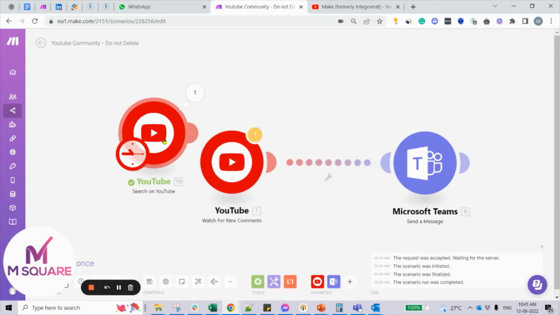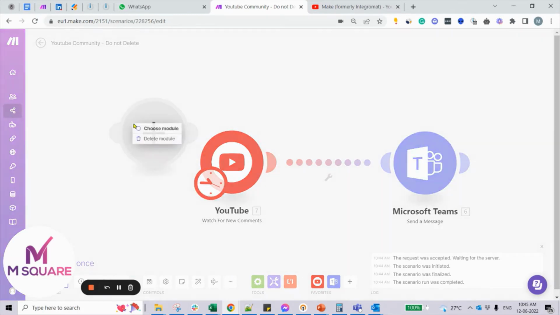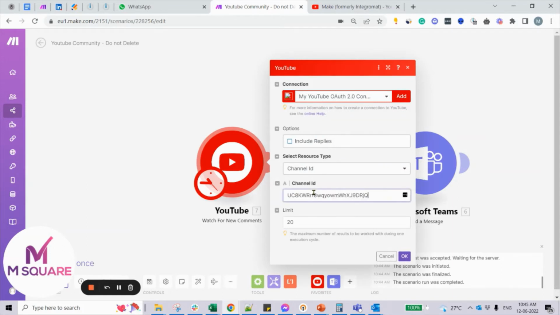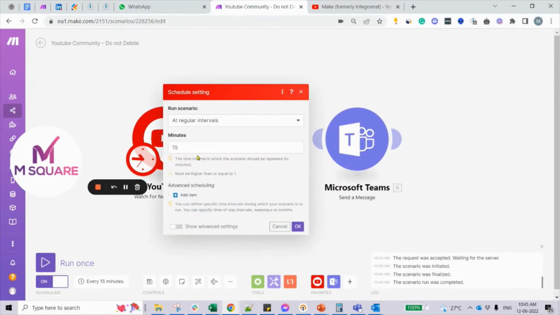Just copying that and deleting this module. So now I'll just move this clock and delete this one and input this channel ID. So I just input the channel ID, then press OK. So now if I turn on the scheduler, if I schedule it for 1 minute or 10 minutes or 15 minutes, every 1 minute or 15 minutes, it will check for new comments and post it to our Microsoft Teams. We just need to set up the timer or the scheduling settings and turn on the scenario.